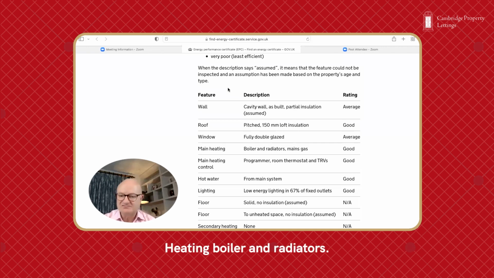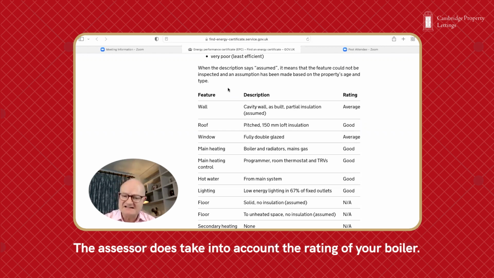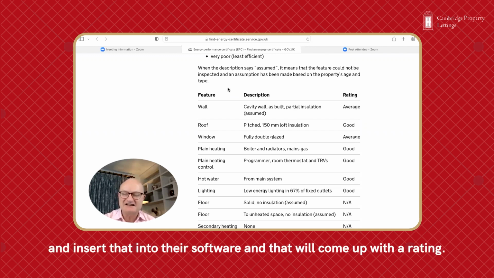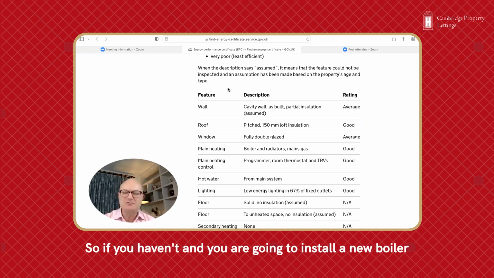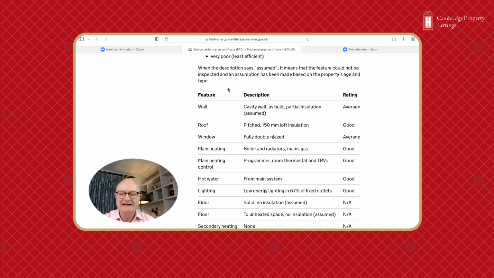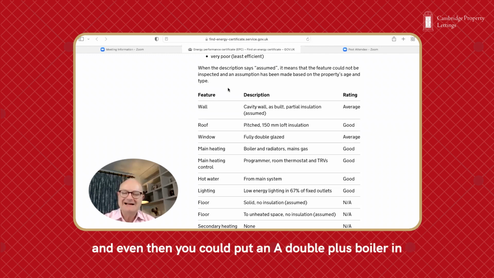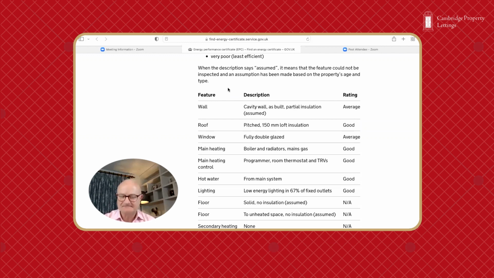Heating, boiler and radiators. The assessor does take into account the rating of your boiler. They will look at the make and the model of your boiler and insert that into their software, and that will come up with a rating. So if you are going to install a new boiler, it will make a big difference if you make sure you put in an A-rated boiler. And even then, you could put an A double plus boiler in, and that would make it even more efficient.